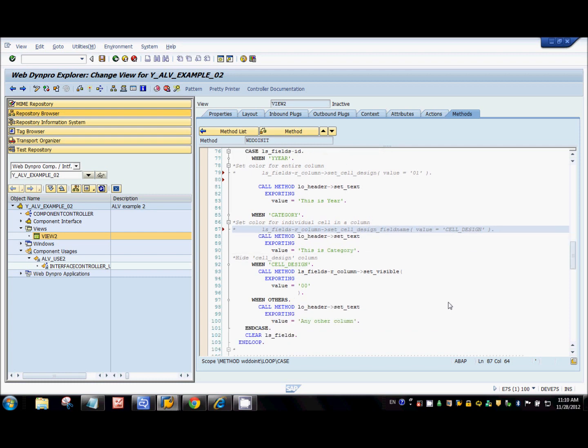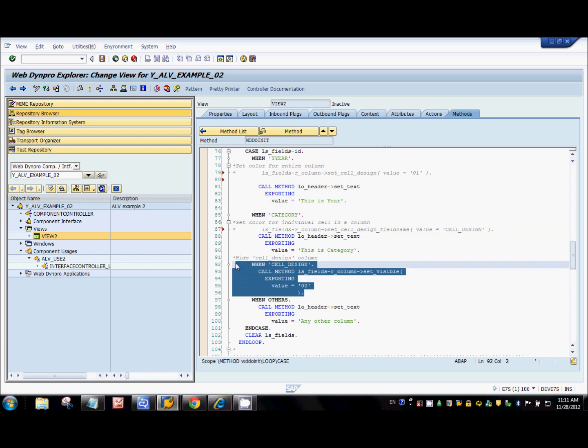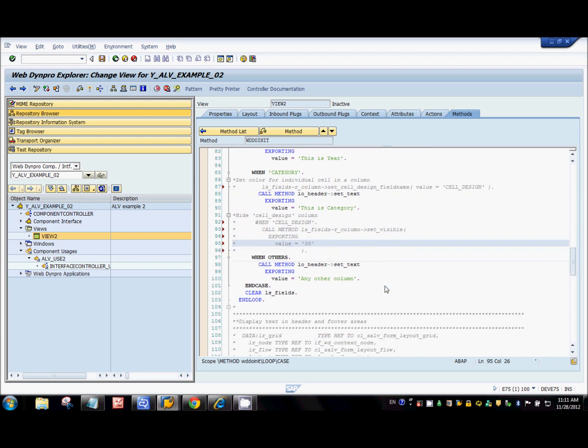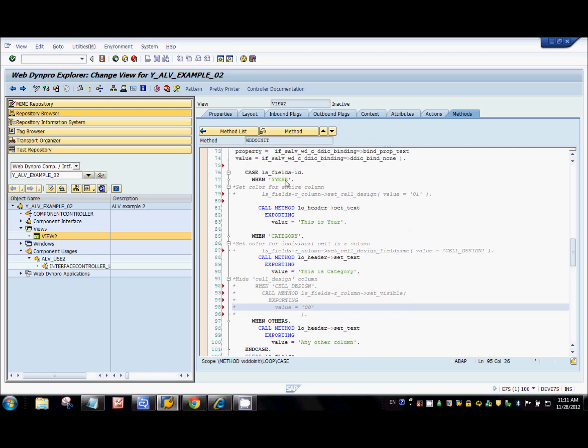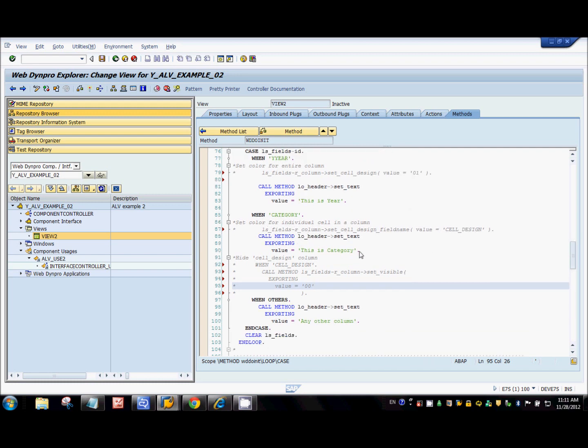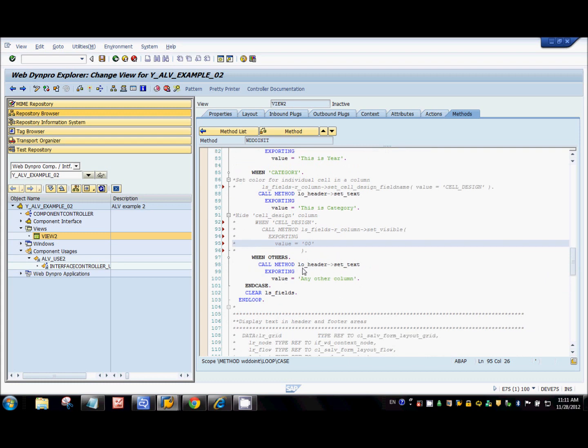Okay. Now, for year, I'm setting it as this is text. For category, I'm setting it as this is category. And for others, I'm setting just any other column. So, I hope this is clear.